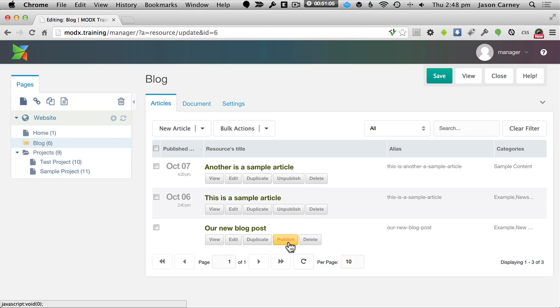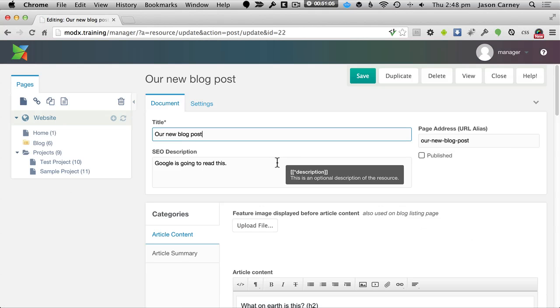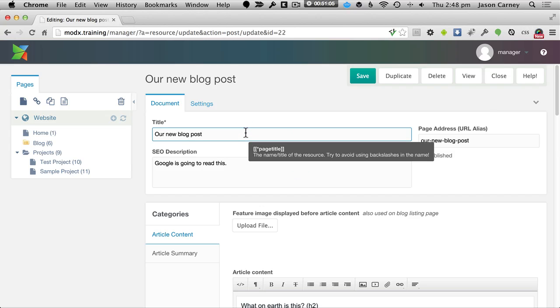So if we want to make this article available on the website, we would first have to click this button. But before we do that, let's just say that while I was reviewing this article, I decided that the title actually needs to be different. So we can do that either by clicking edit or by clicking the title of the blog post. And that'll take us back to the page we were just on before so that we can edit something. So here I'm just going to update our title.